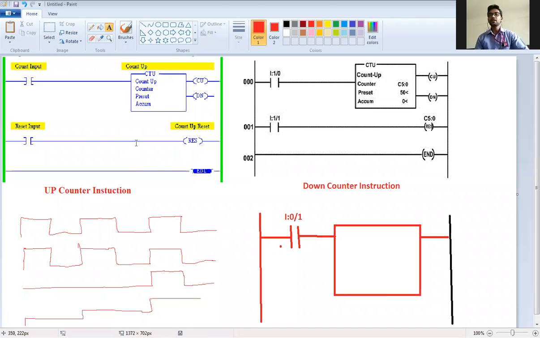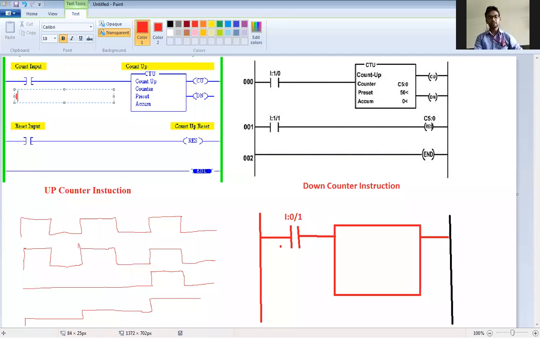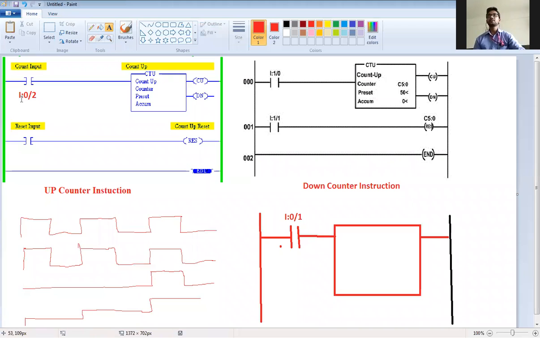As you can see, this is the up counter instruction. This is the count input. Let's say this input number is I:0/2. See what I have written here. It is very simple to understand: this I stands for input, this 0 stands for the word number, and 2 stands for the bit number. Any input can be there.